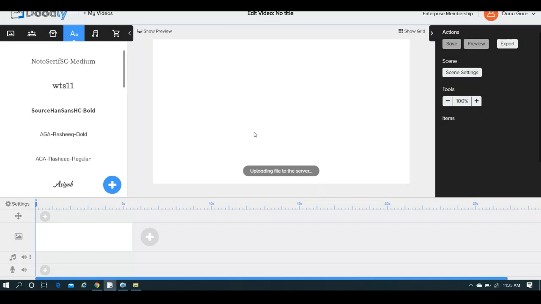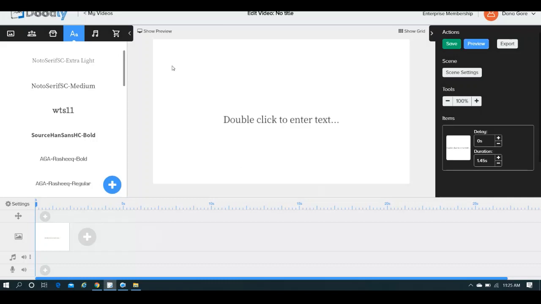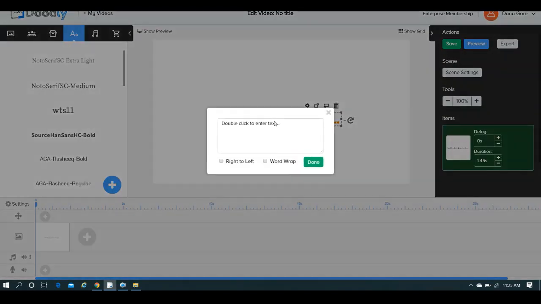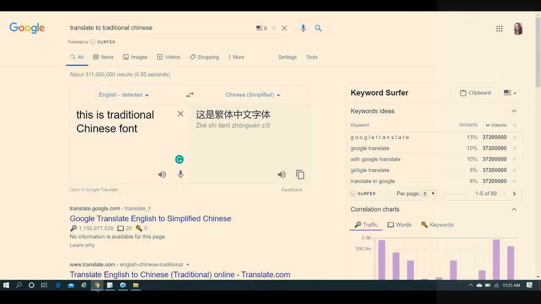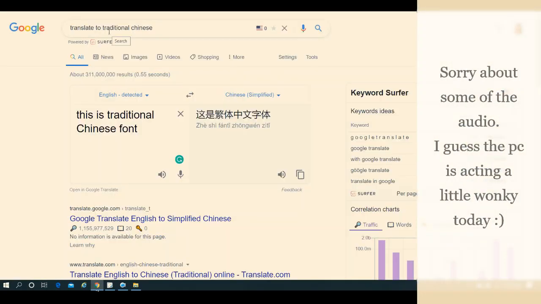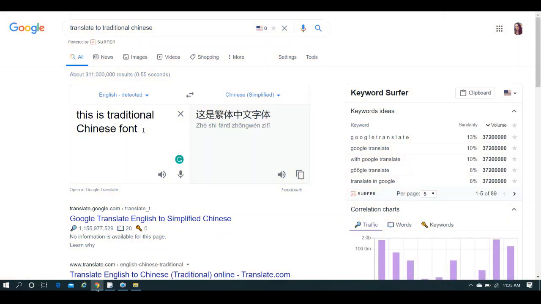Okay, give it a second to upload to the file. Or maybe more than a second. And there we go. Okay. And so what you would want to do here is that, hey, if you already know the language, then you would simply, you know, type it in and you'd be good to go. However, I do not know the language. So what I did was I went to Google and I just simply translated to traditional Chinese. So I typed in, this is traditional Chinese font. And I went ahead and I copied that.